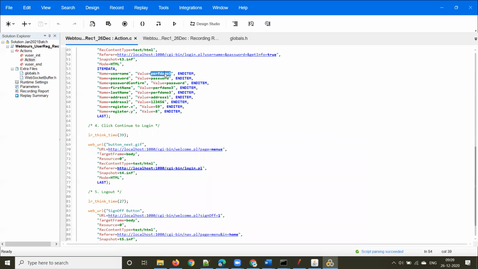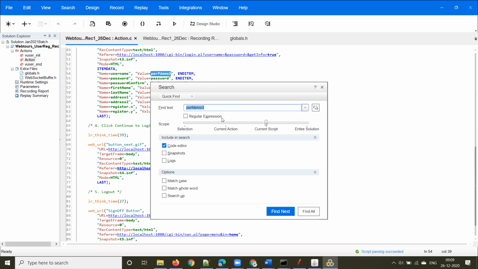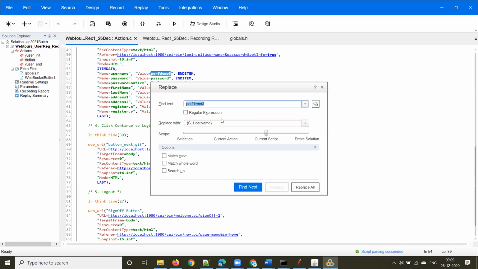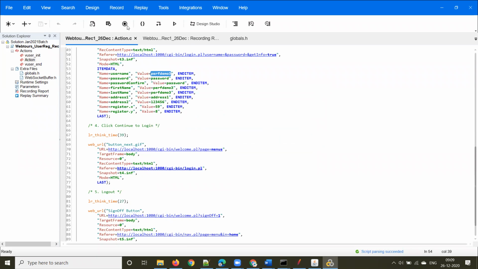For that, you see the username, right? We have to change this username every time. Yes, sir. First, let me show you: I'll just change the username here from perf demo 3 to perf demo 4, because I can't use the same username, right? Yes, sir. If you run the script without making changes, let me show you what happens.